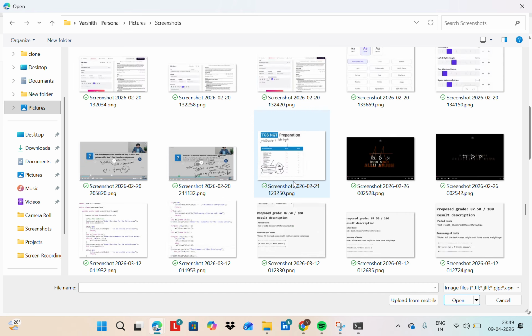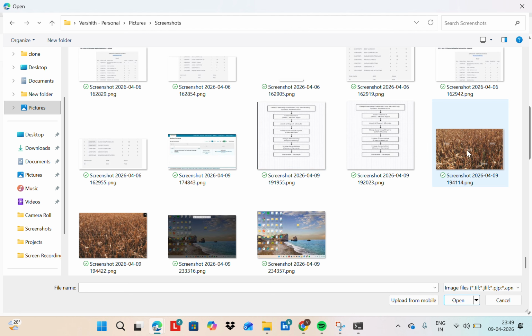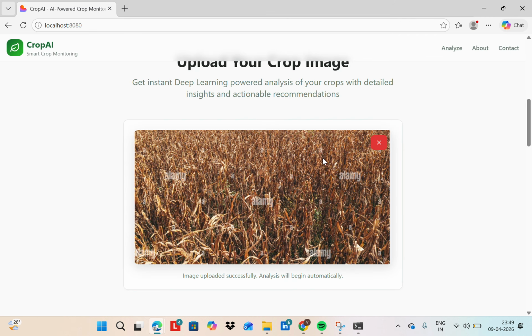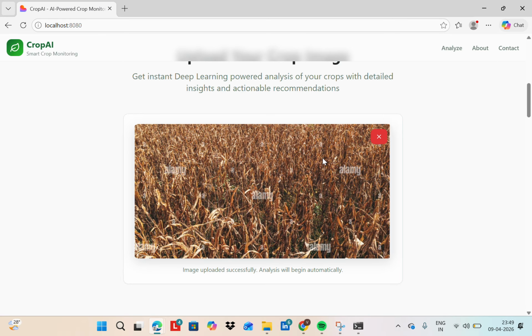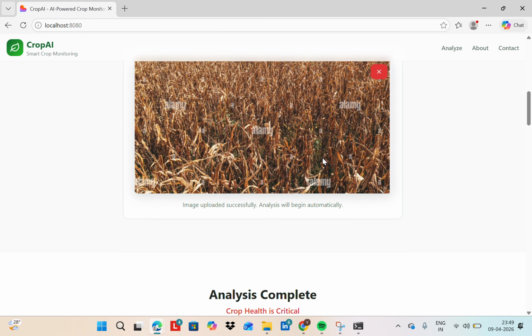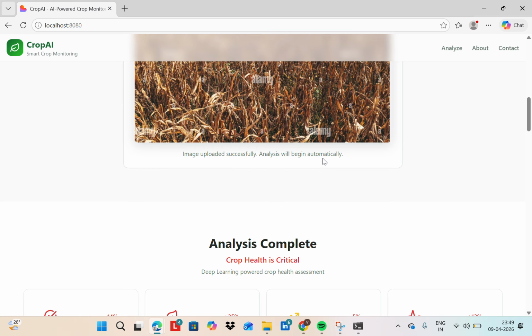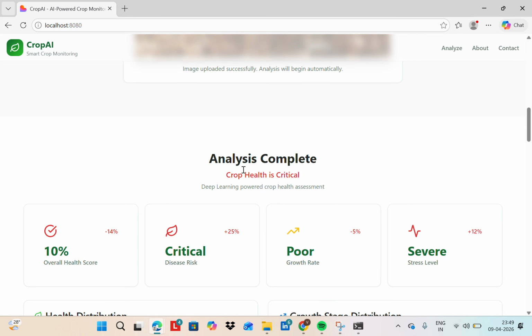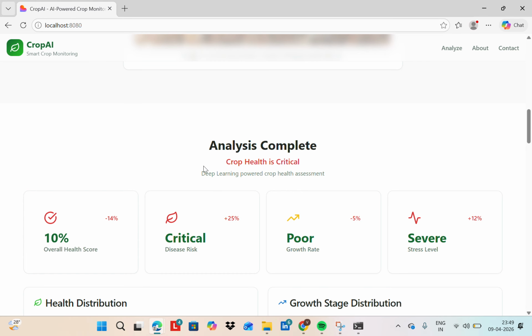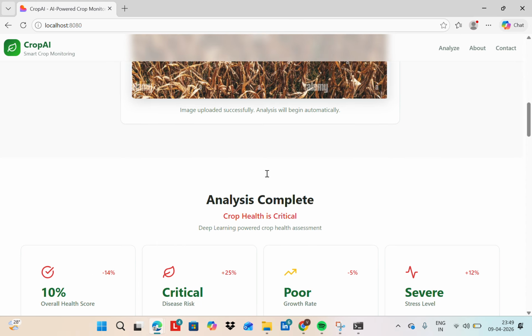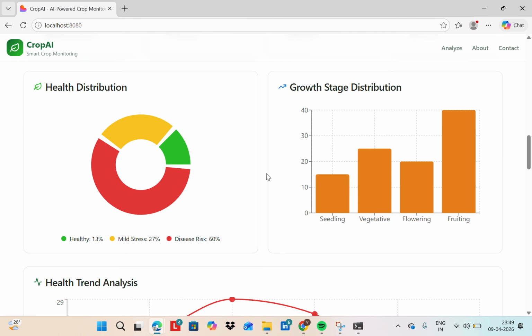If we choose one image related to a crop, this one is a bad crop and it won't give better results. After uploading the image, it automatically analyzes the image, where it is lagging and what stage it is in. If we go down, the crop health is critical. The crop is badly damaged, the overall health score is about 20%, the disease risk and growth rate are poor, and the stress level is severe. It is healthy only 13%, so it is not a good crop, and the risk is about 60%.